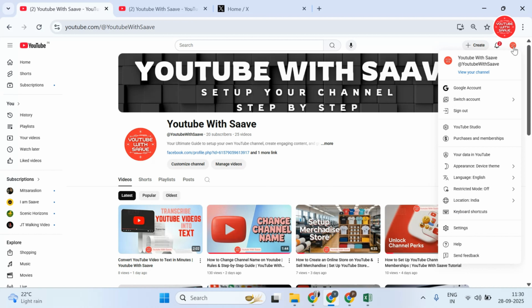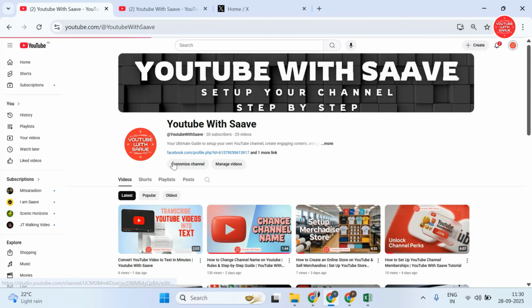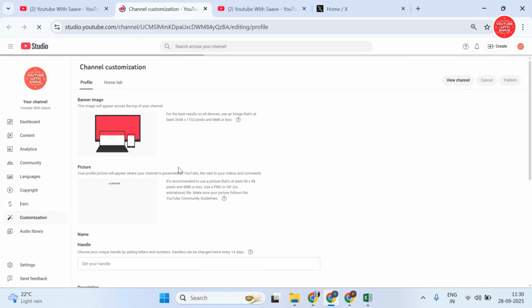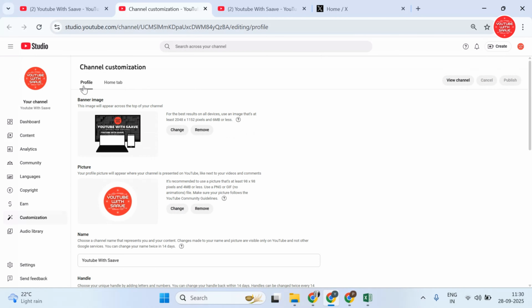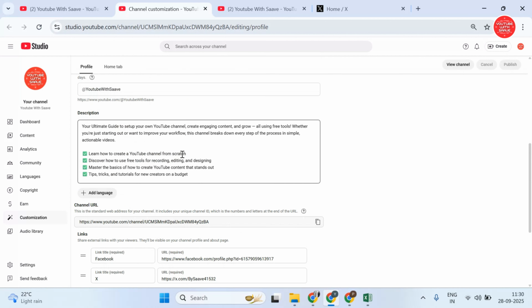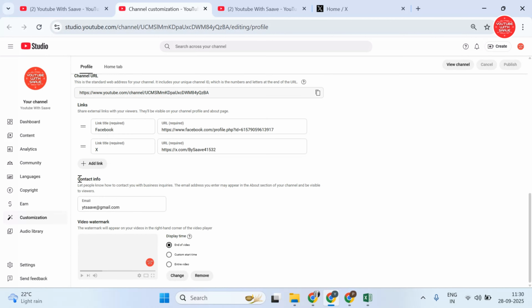So you go on to your channel, click view your channel, right? Customize channel. Once you click on this, you can see your profile where you can edit everything, and if you scroll down you can see contact info. Over here you can mention whatever email ID you want to mention, right? And click on publish. Now you can see over here it's mentioned, let people know how to contact you with business inquiries. The email address you enter may appear in the about section.